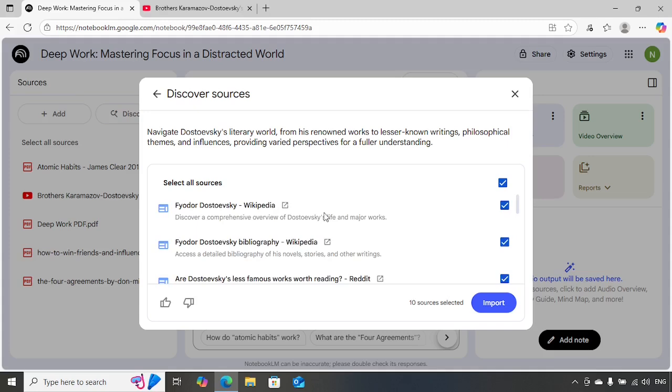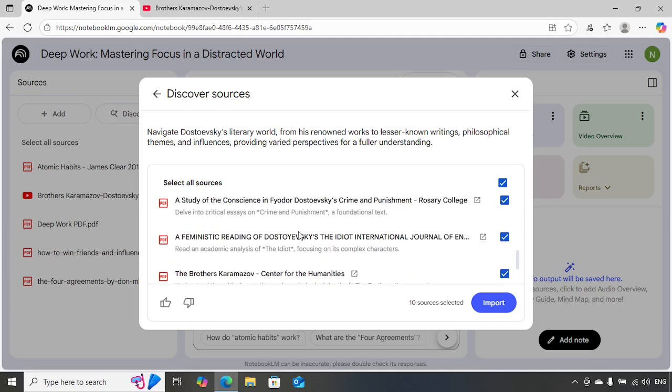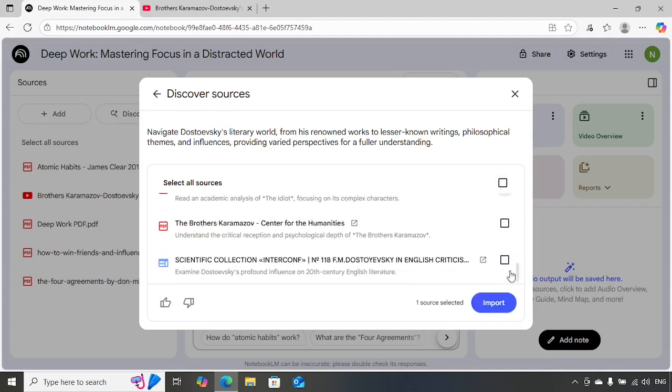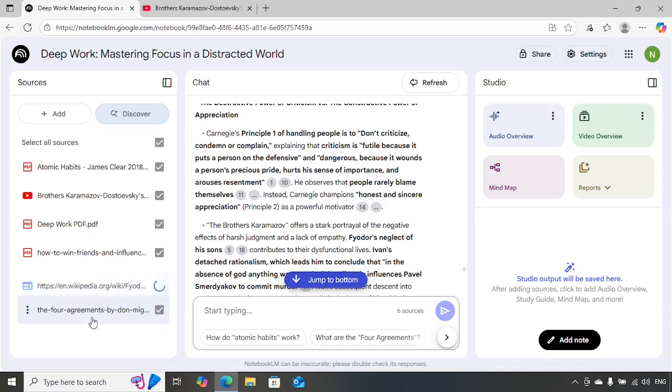So you can go through all these details. See, there is a document as well about this particular author. You can go through all these details and you feel like, okay, I just need this source. This is more important for my research. All you need to do is make sure you select this particular source, and you can uncheck all the other sources. Then you need to click on import, and it will import that particular source into your list of sources.